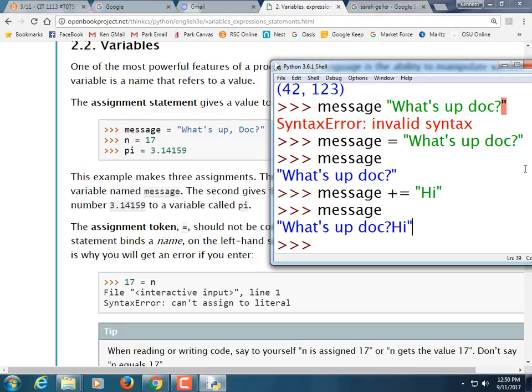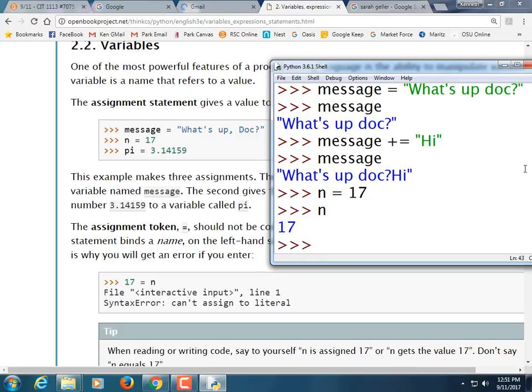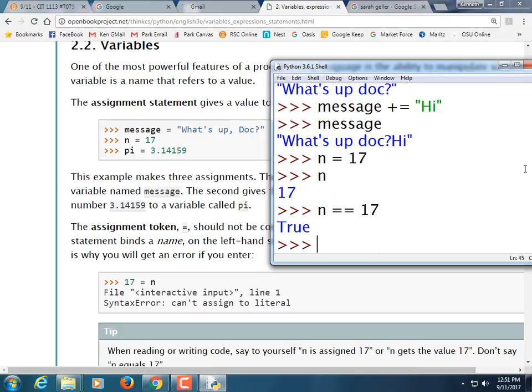Now, we have another variable, n equals 17. So what did that do? It took the value 17 and assigned it to the variable n. Easy enough. So if I type n, I get 17. What happens if I type n double equals 17? What do you think we're going to get? It checks to see if n is equal to 17. True. Yeah, it is.